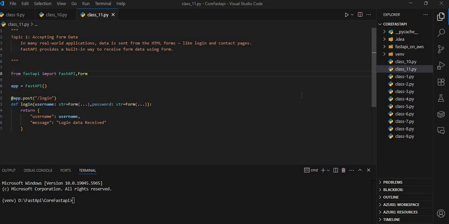In today's lesson, we are going to learn how to handle form data and file uploads in FastAPI. These are commonly used in registration forms, CV uploads, profile picture uploads, and so on. By the end of this lesson, you will be able to build APIs that handle form inputs and receive files from users. And this is part 2 of our class 11. In part 1 we understood accepting form data.